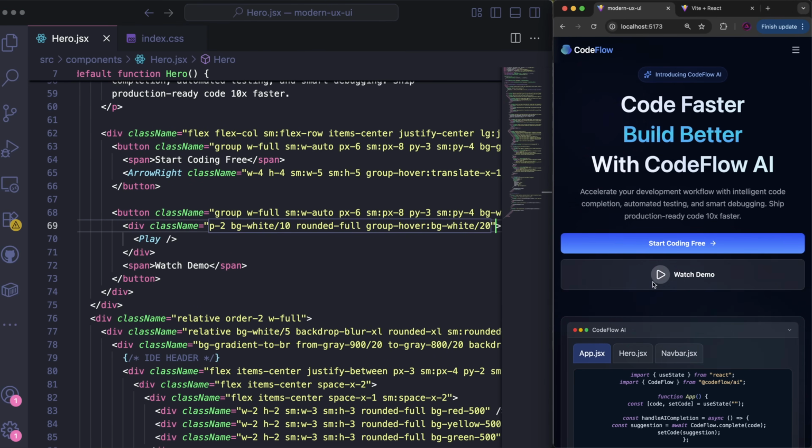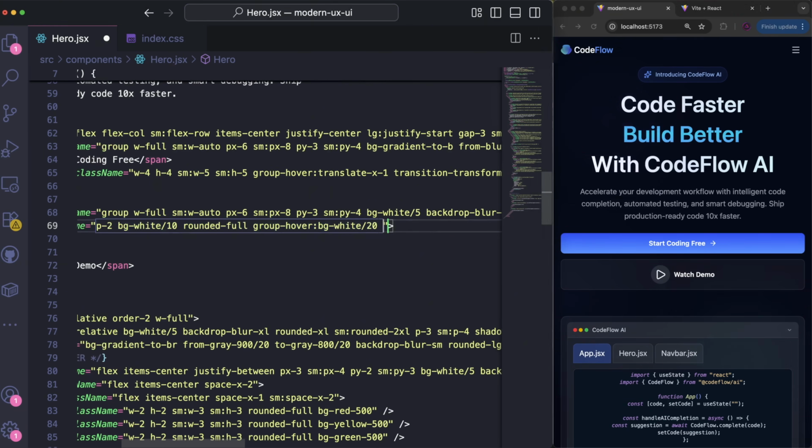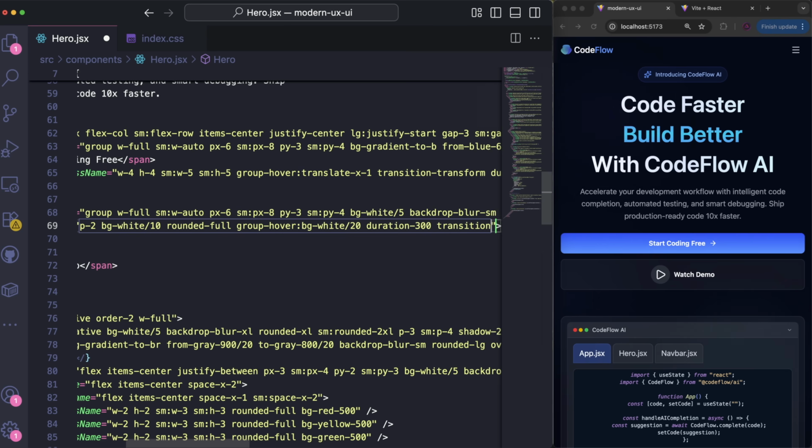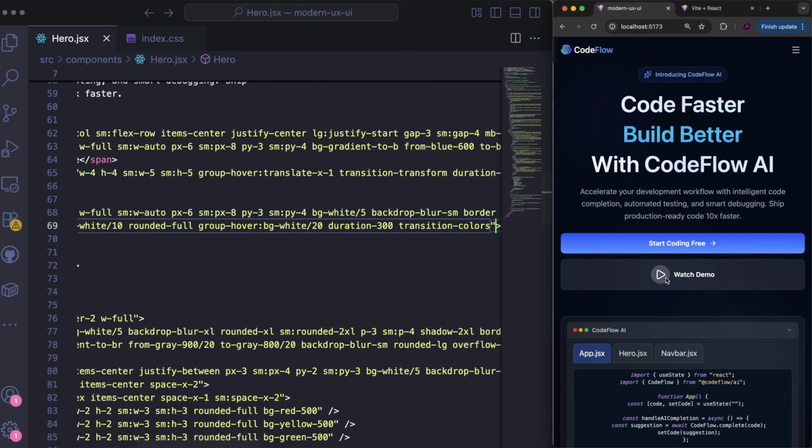So this is how it's going to look like. You see how there's an effect to it? Perfect. I'm also adding a duration of 300 and a transition to the colors. Perfect.